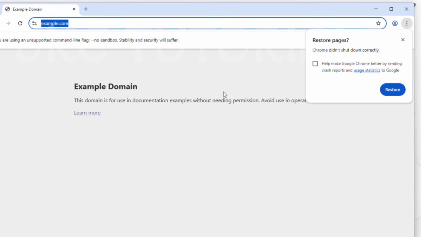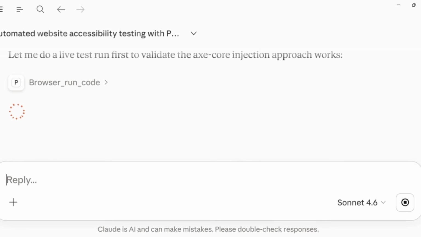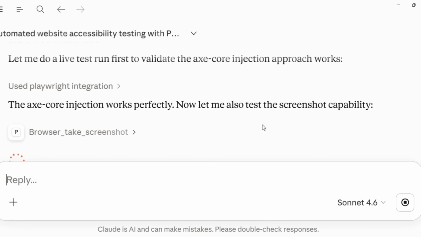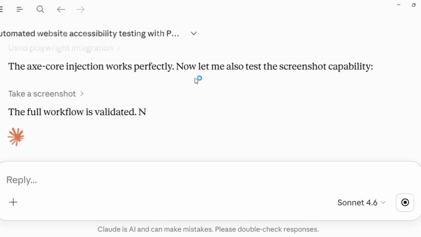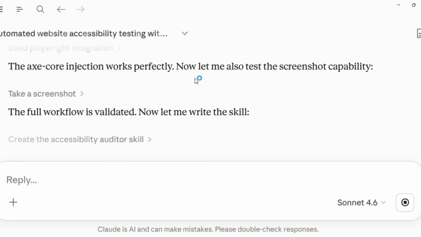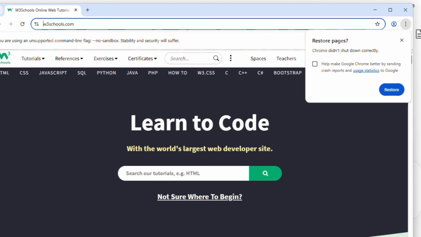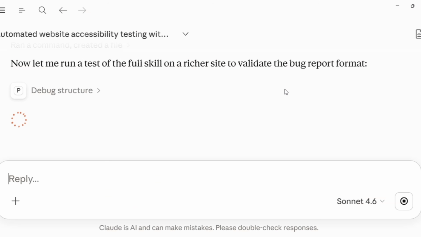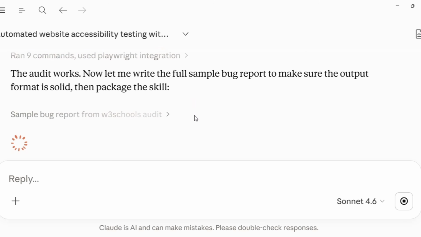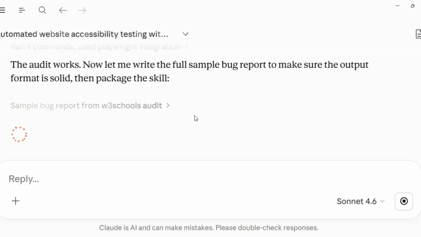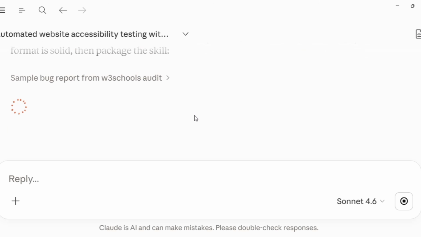In this case, it is taking example.com. And for this, it is trying to use the Axcore ingestion workflow. Since that worked, now it is generating the skills file here. Now the skill is ready, but it is iterating again, this time on a richer website, to audit and identify the final bug report format that we need to add. It has got its audits for the website and it's now packaging it in a skill for us.